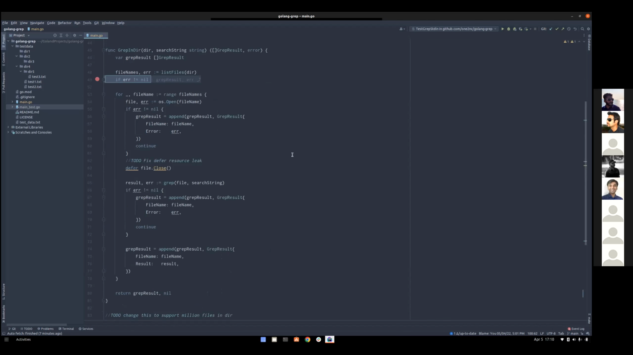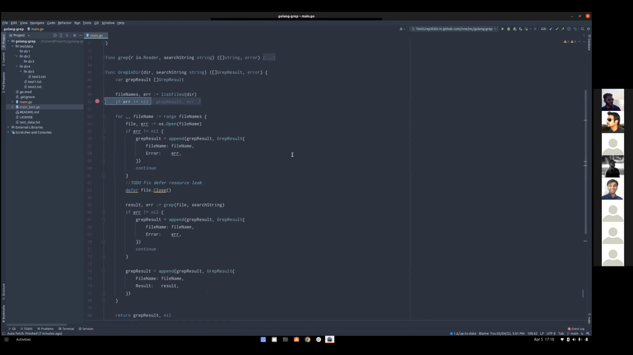Kalpesh, if the contract remains the same, if we are sending back the grep result, how are we going to ensure the ordering? I think we ensure that from the... so the map cannot ensure the order, right? Yeah, so we'll have to change the signature.